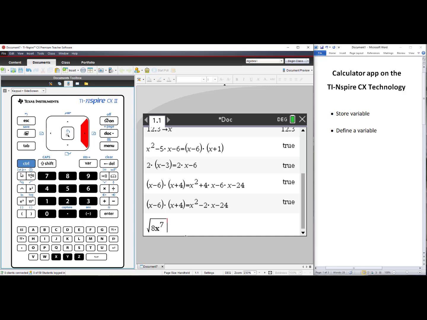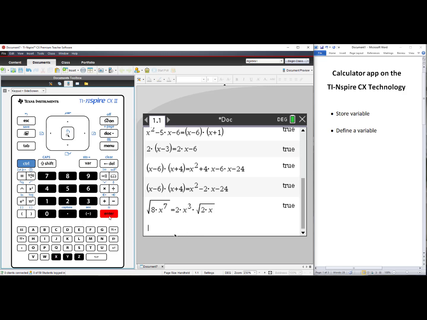I'll set it equal to 2x raised to the 3rd power, right arrow to get out of my exponent. I need that square root 2x. Keep in mind, it's putting in 12.3 for x, evaluating the left-hand side, evaluating the right-hand side. If I have done it correctly, I get an output of true.